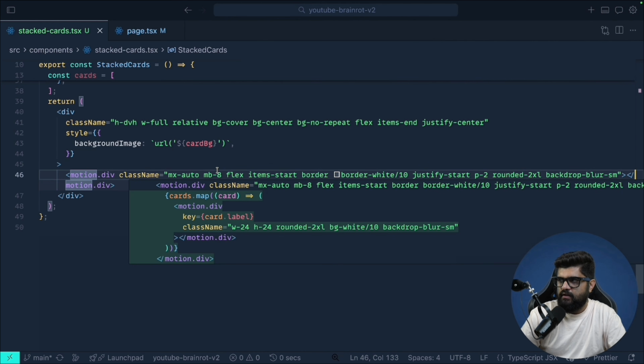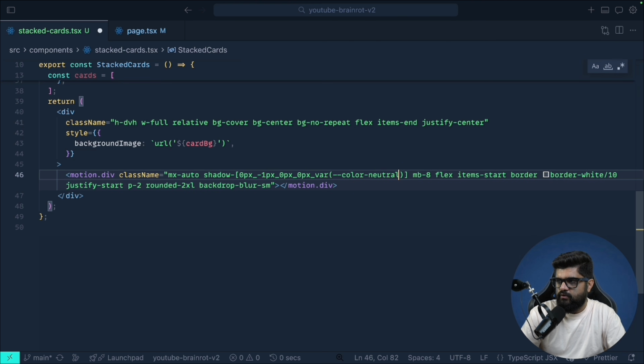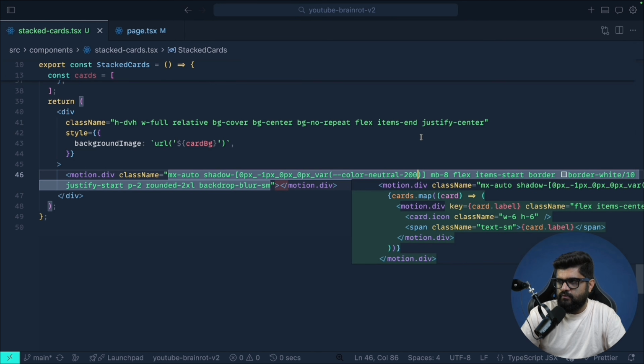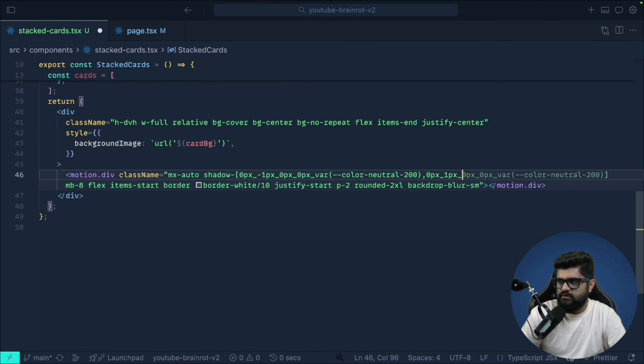But before that, let's have our icons and some shadowing on top as well. So the shadow would be 0 pixels, minus 1 pixel, 0 pixels, 0 pixels, var color white or color neutral 200. Okay, I see some arc and same shadow. I think I need it at the bottom. It'll be at the top, sorry. 0px, 1px, 0px, 0px, var color can be white.